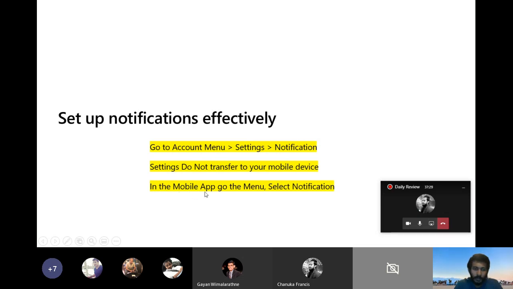I beg your pardon. Maybe there's a spelling mistake on this one, so forget about the second option. Select do not transfer, that may be my bad. So go see the third option in the mobile app. Go to the menu and select notification.